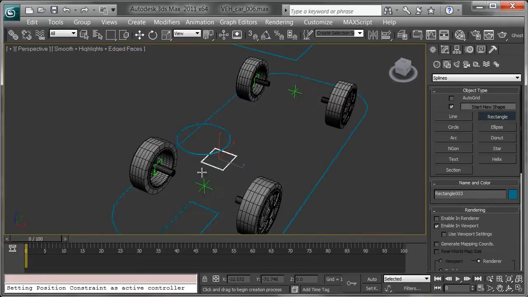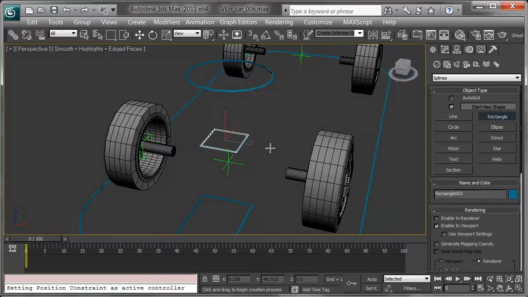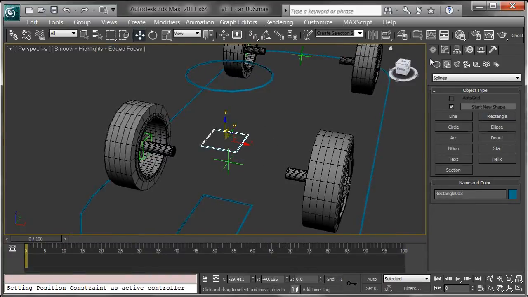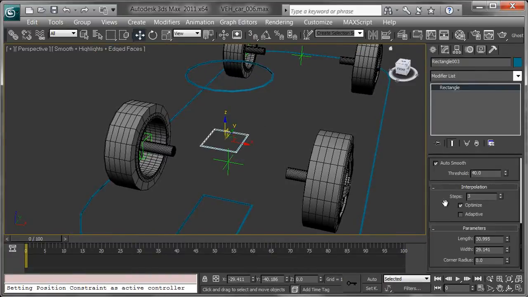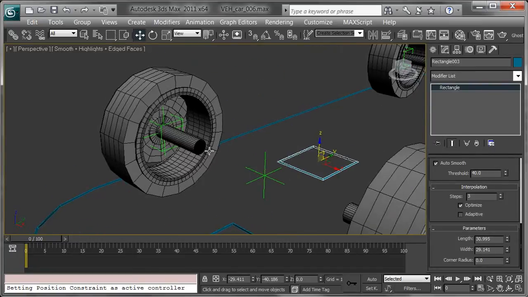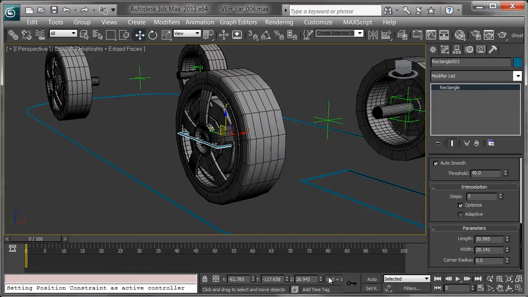And like usual, I'm not worrying about the initial placement. I'm just going to right click and end the tool. Over to the modify tab, so I've got all of the information that I need, all the parameters. And I'm going to do Shift and A just to align it up to the wheel. And I'm going to drop it to the floor by right clicking the Z position spinner.